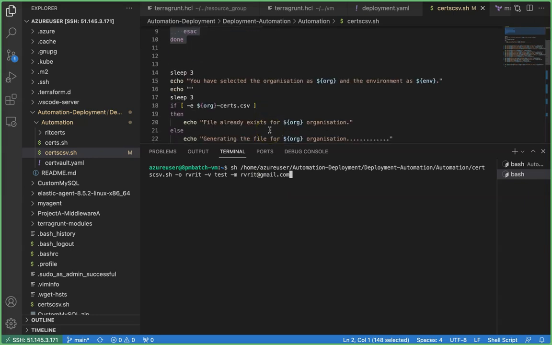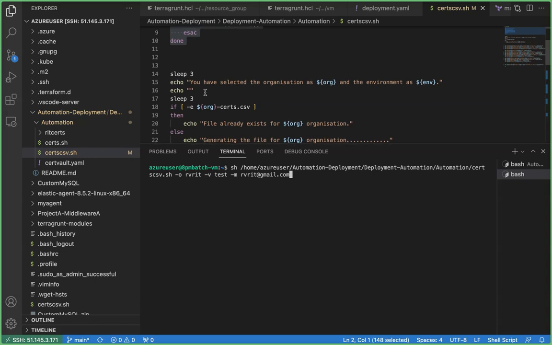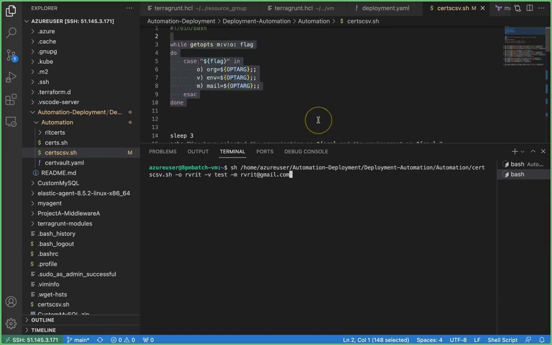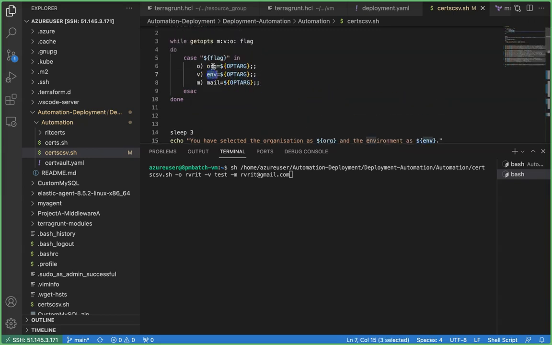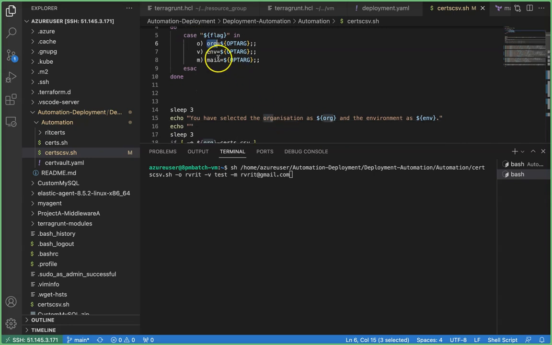You're just giving a sleep of 3 seconds, forget about this. Then there is the echo command, where echo means you're printing something. You have selected the organization and environment. You know where these two are coming from? These two are coming from here. To represent a parameter inside a script, you need to use a dollar, brace and closing brace. This is the technique to represent a parameter. So organization, you are printing RVRIT, and environment you are using test. These two will be printed.